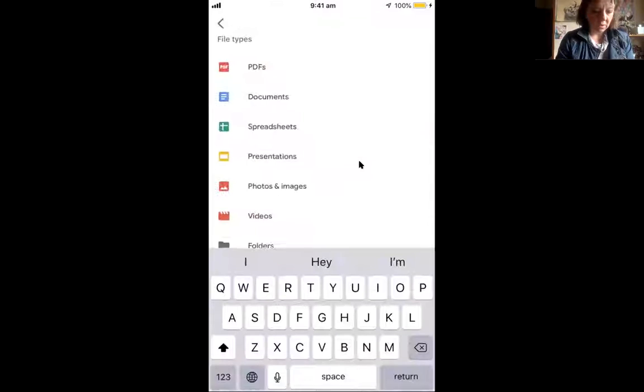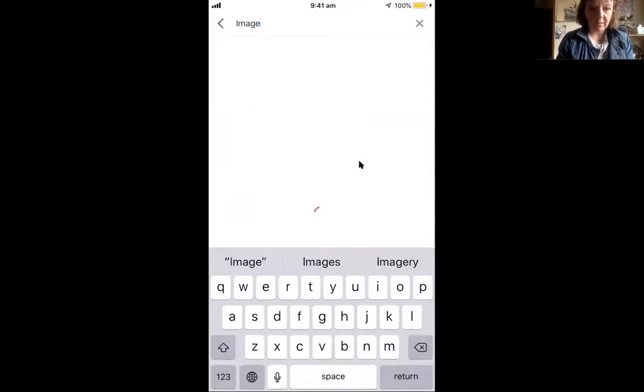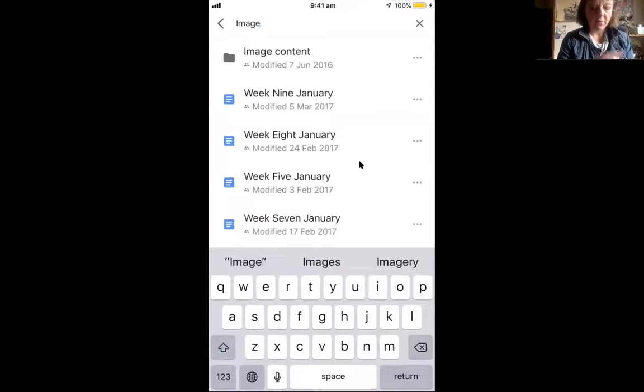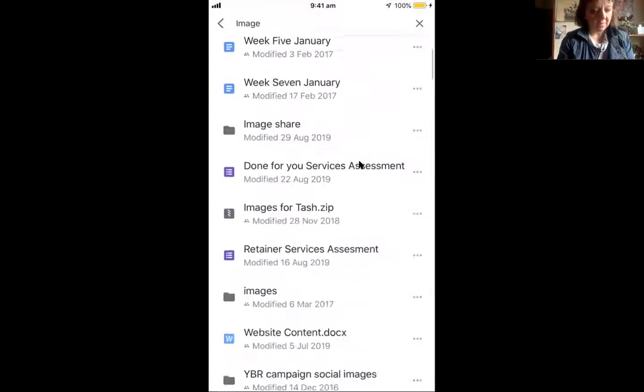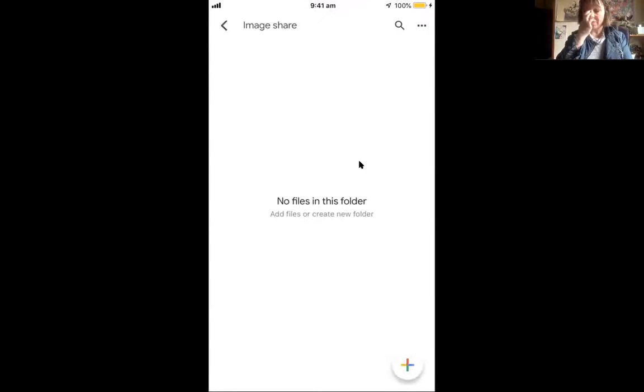We better call it an image. We've got to search for it now so we can find it. Image content. So we find that folder. Yours will probably appear right at the top, and then you click it. That is not the right one. Image content, image share. Okay, so there's no files in this yet. All I did was tap on it.